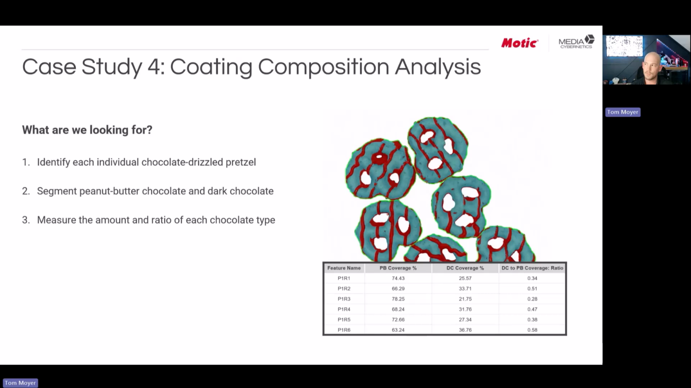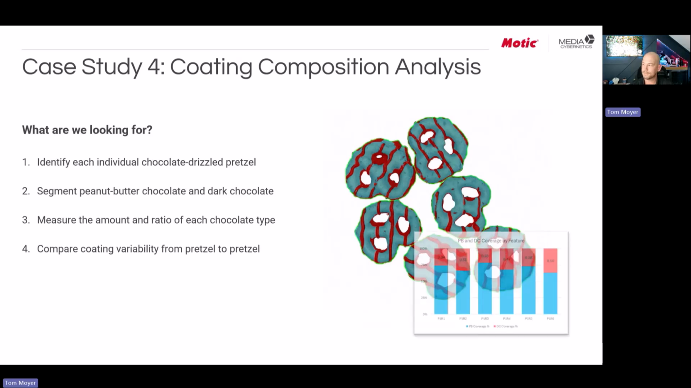So we could use what we call the particle phase, which is sort of objects within objects. I want to find an object first, then I want to find other things, phases or objects within those parent structures. So now I can get a per pretzel output for the coverage in terms of peanut butter versus dark chocolate, as well as a ratio. And then I can output that as a graph as well.